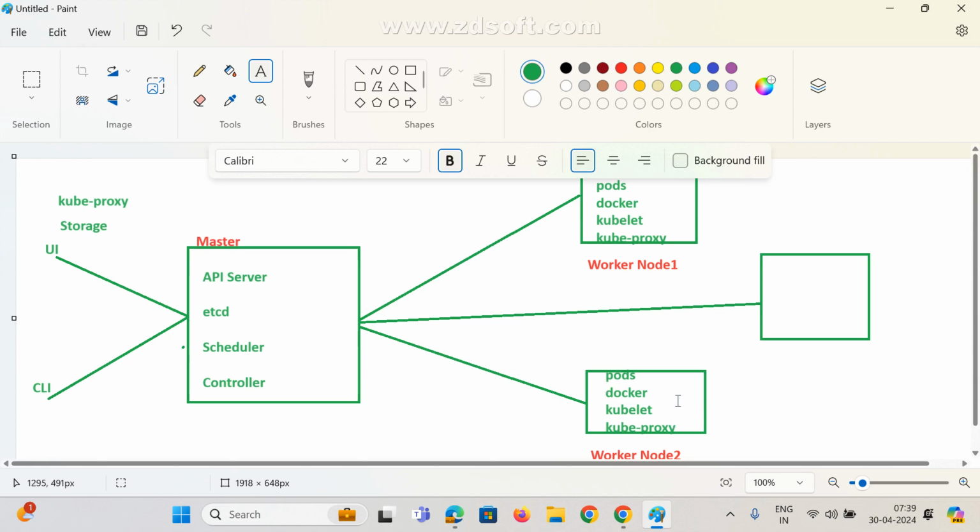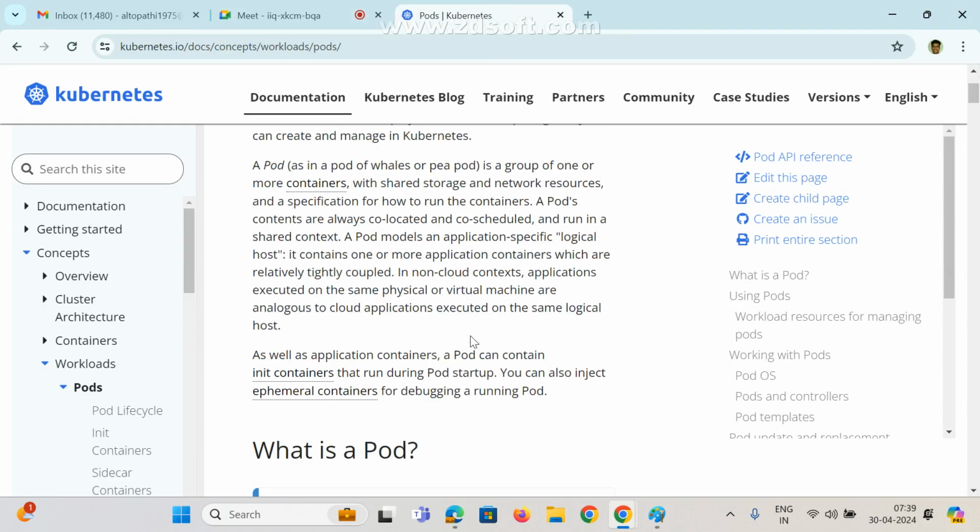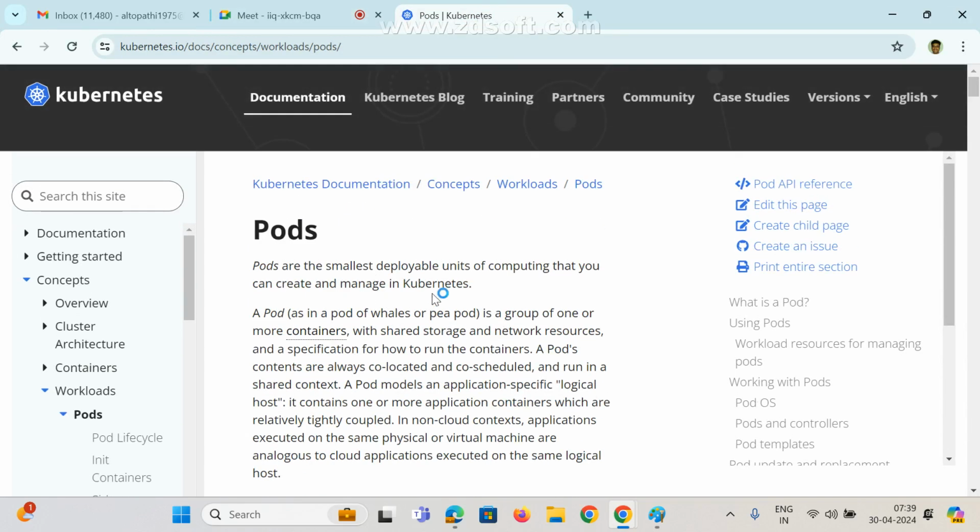And Docker we already know. What is pod? Pod is nothing but the smallest deployable unit of computing that you can create and manage in Kubernetes. So it is the smallest runtime instance in Kubernetes, and inside a pod, containers are running. Inside a pod only, containers are running. Remember this point, this is the basic point.